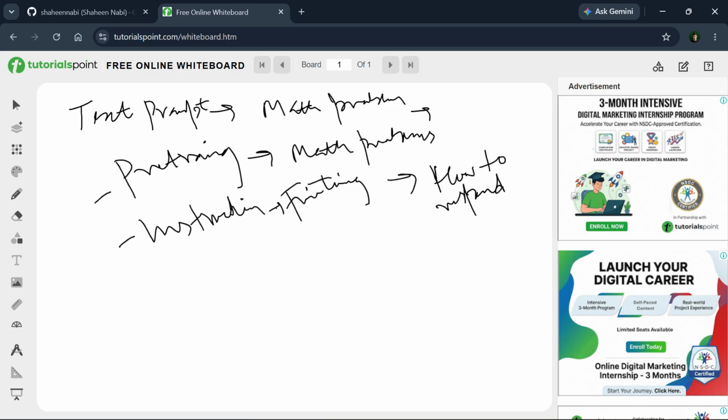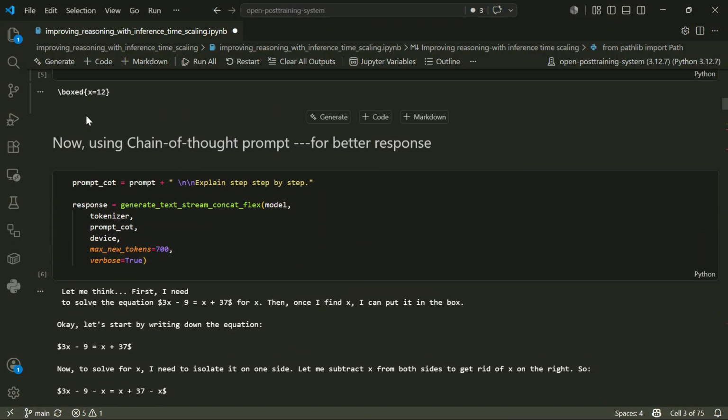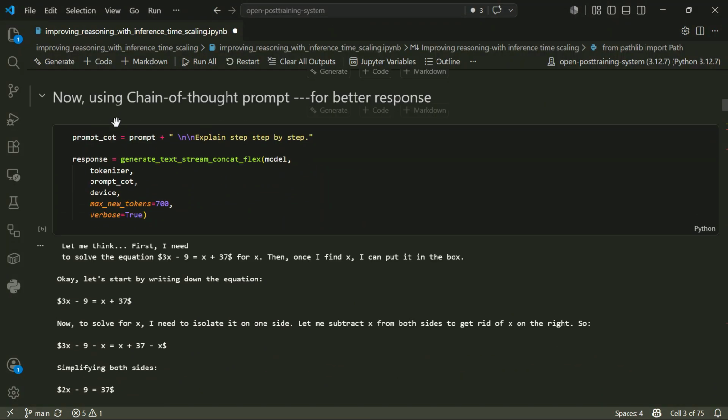But there is some lack in this SFT, the supervised fine-tuning. Our model can't actually solve math problems. It might have seen these things in the pre-training stage, but it can't solve the problems, and that's why it's giving us the wrong answer. That is boxed x equals 12.